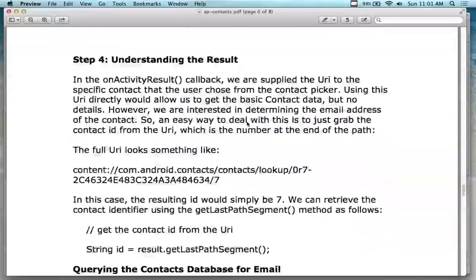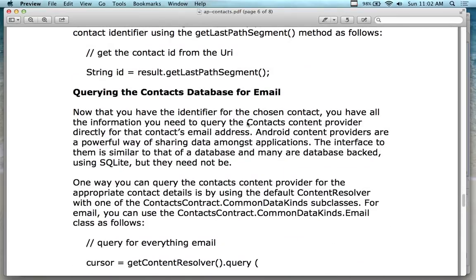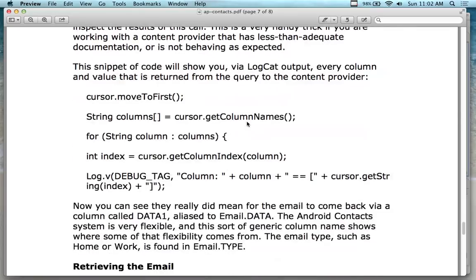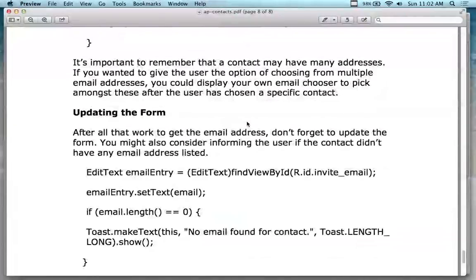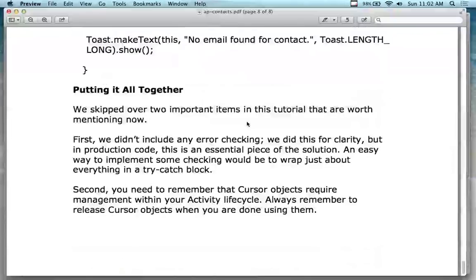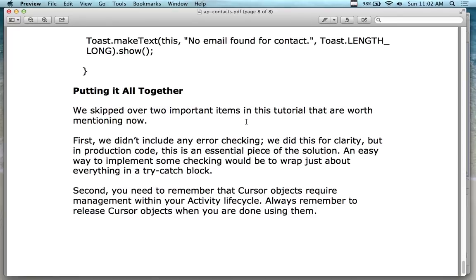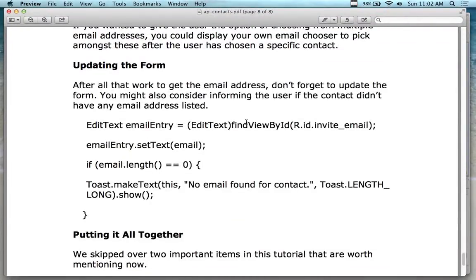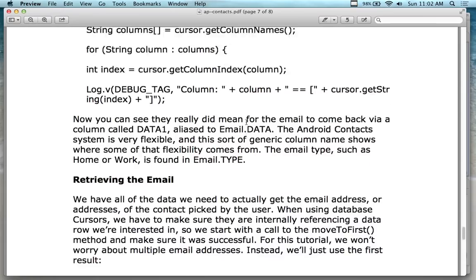So, if you read through step number 4, understanding the results, querying the contacts database for email, and viewing the query results, it's going through the code that we put in there, retrieving the email, updating the form, setting the entry to the form. This is basically a very long explanation, and I don't want to repeat it because I just went through it line by line. So in the PDF, once we put this method in, the functionality is all there. If you want a deeper understanding at a slower pace of all of the pieces of this, go ahead and read through the rest of this. It's about 3 pages of explanation. It's more of a textbook kind of thing, and I'm not going to just read it to you.